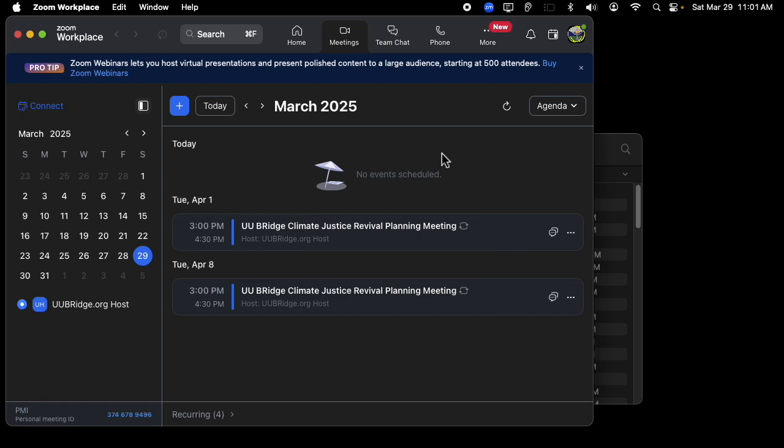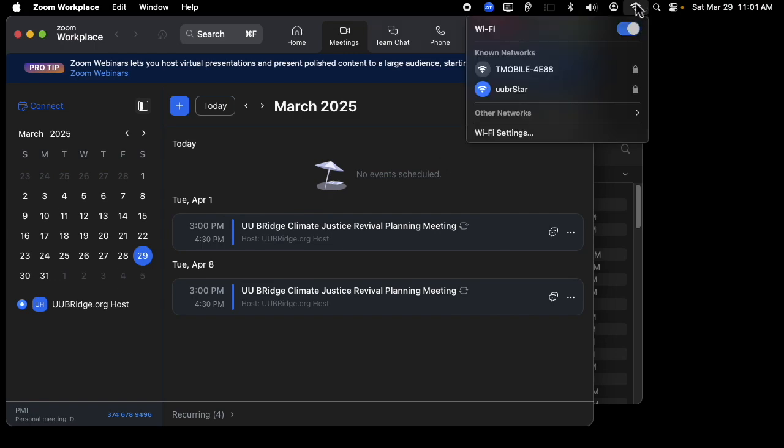Zoom starts when it's, hold on one sec. Can you go back to the previous screen where you went to the UUBR? Did you say star? Yeah. I see. Zoom Workplace, UUBR star. Right.